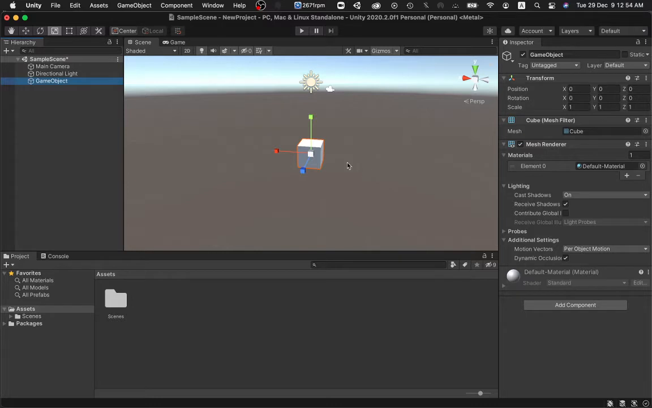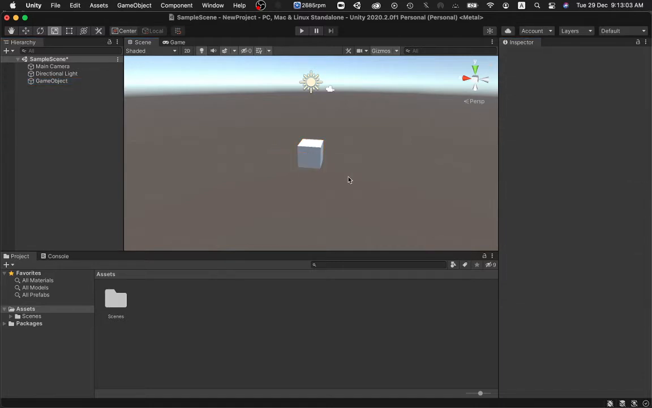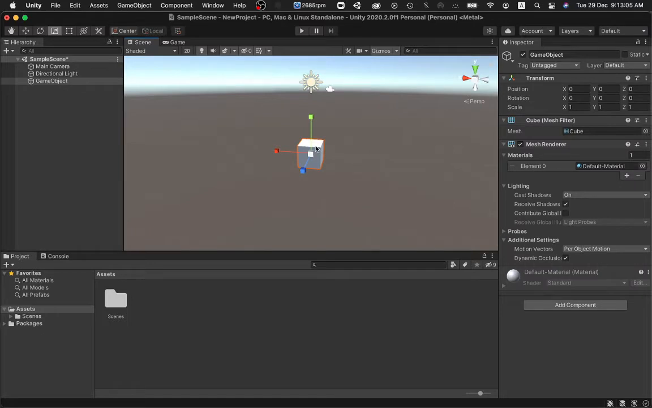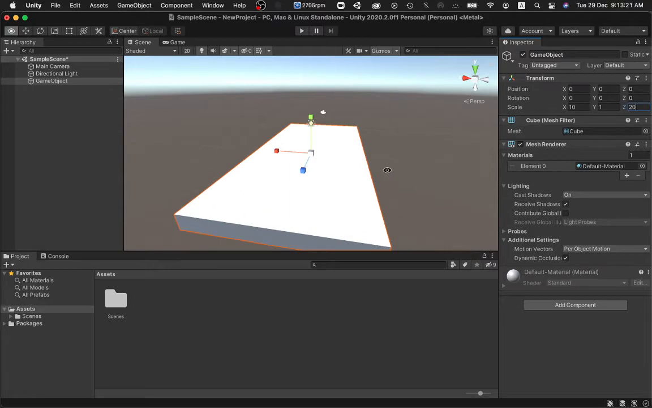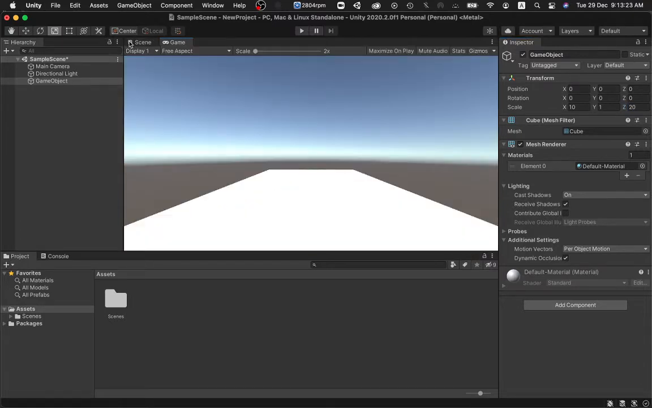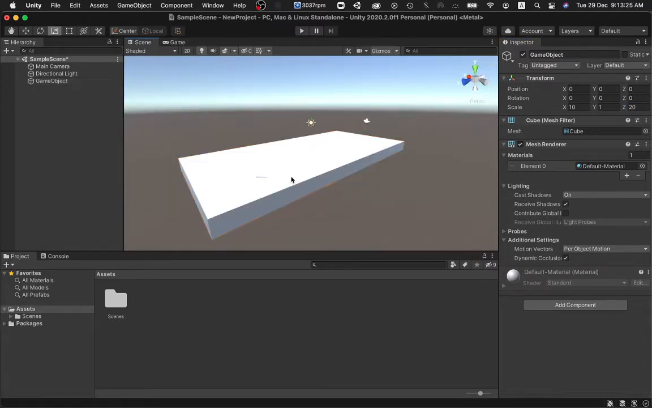Alright, so the first thing that you need to know is, let me just scale it up. I would like you to scale this up 10 on the x-axis and 20 on the z-axis. Let's see if you can do that. So 10 on the x and 20 on the z. And that has created a nice big plane for us, technically.